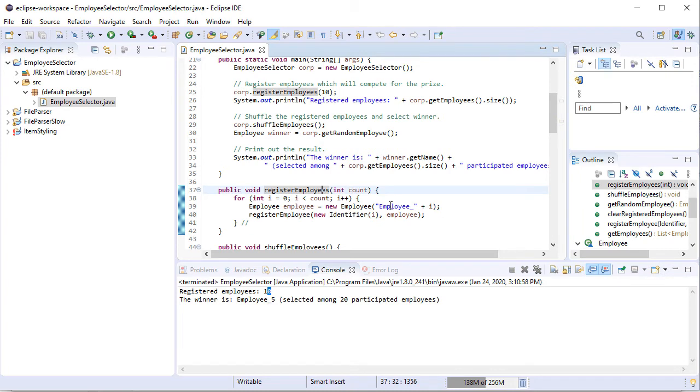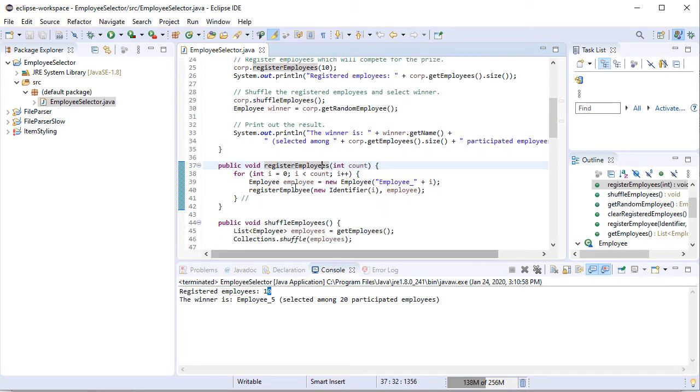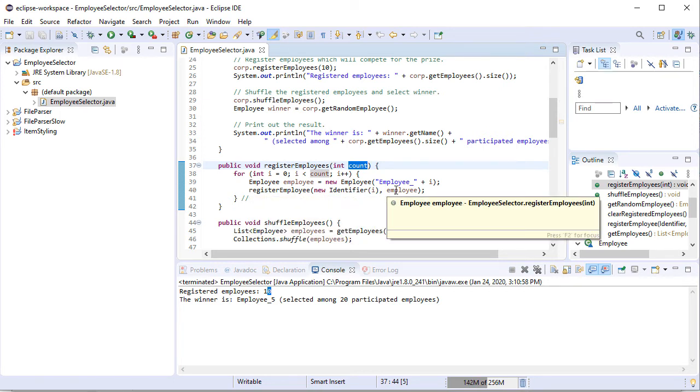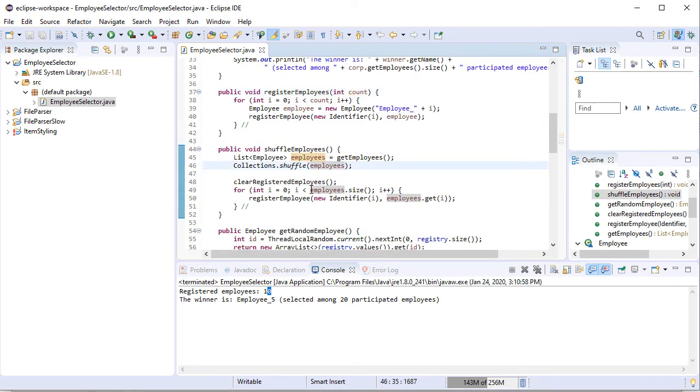Register employees looks like a rather neat method. In a cycle that iterates as many times as the provided parameter, a new employee instance is selected, and register employee is called to add it to the global map instance registry. Let's look at shuffle employees.